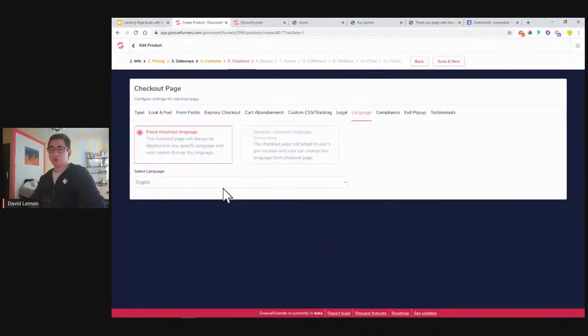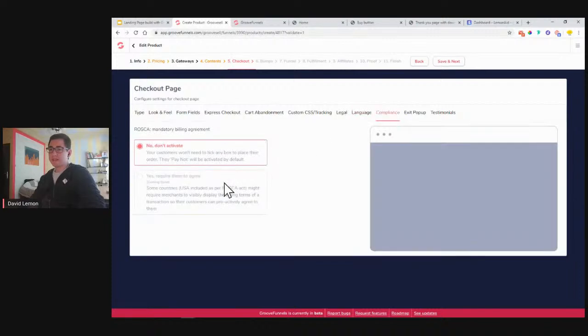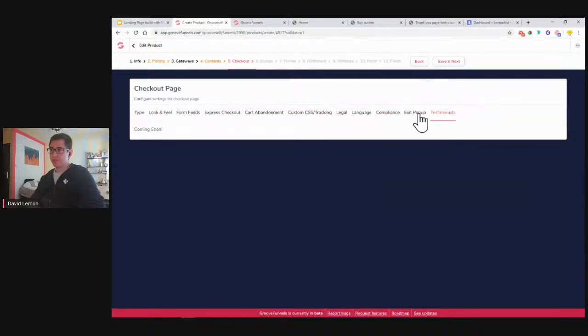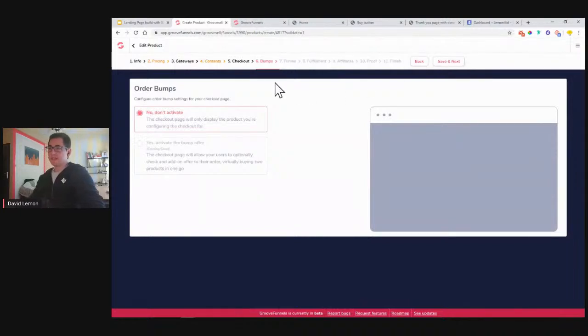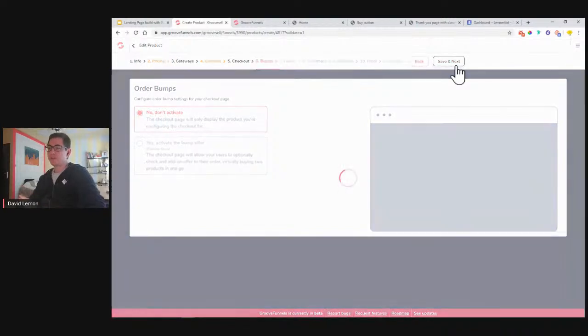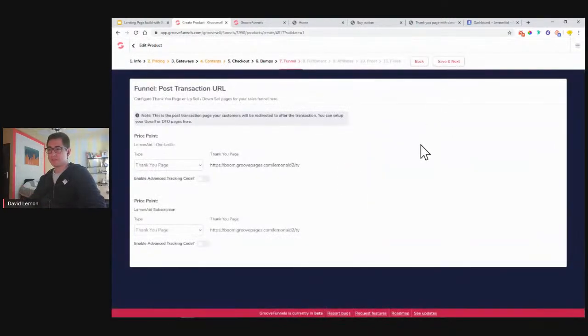Language, at this moment, only English is supported, more to come later on. Compliance, at this moment, this one is not active yet. Exit pop-up and testimonials are also coming soon, so there is nothing over here that you need to do at this moment. The next thing, order bumps. It is coming, it will be awesome, and I cannot wait for it. I will not explain it now because I want to save it for a later video.